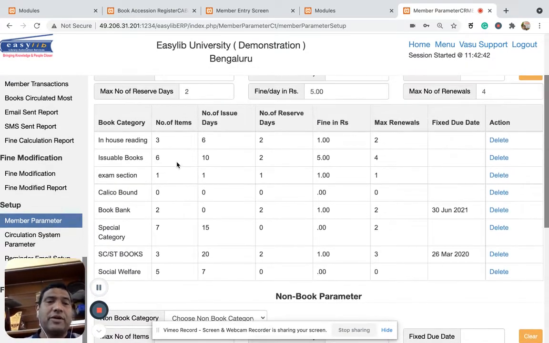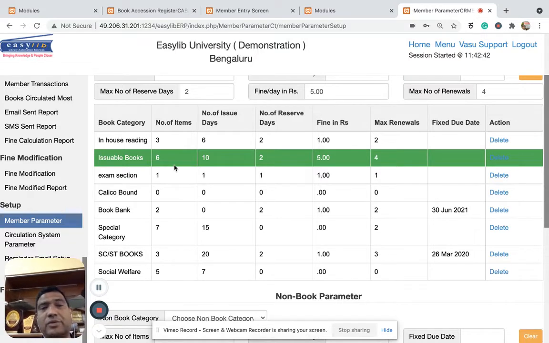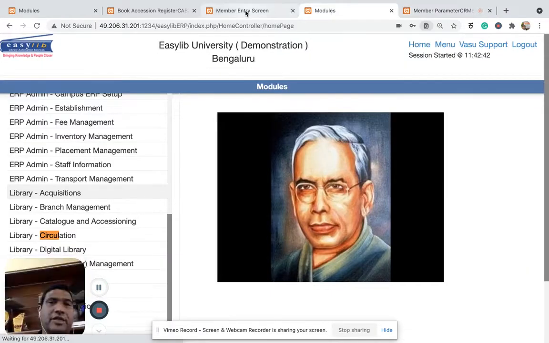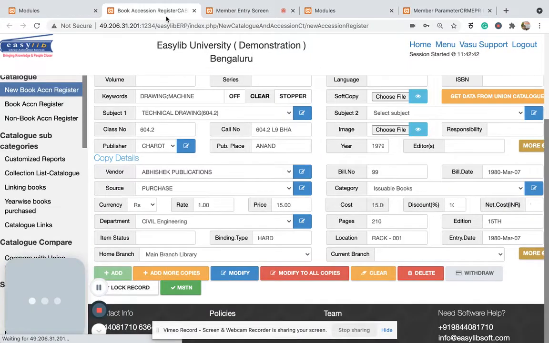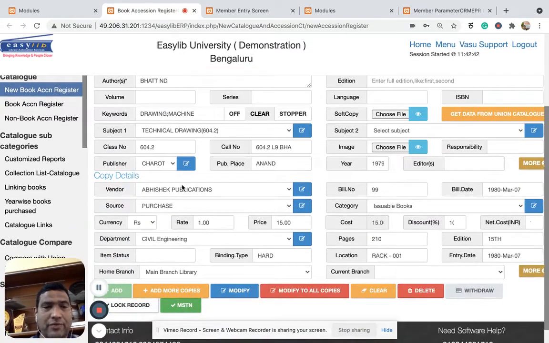Just for our testing purpose, what we are going to do, we will take one of the books which is in the issuable category and then try to issue that book and see. Let me go to the circulation screen here, and I will choose one of the books which is 001,000. And if you go all the way down, the category of the book is issuable books.